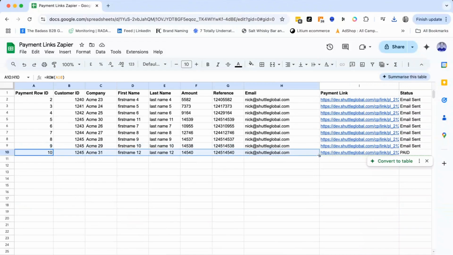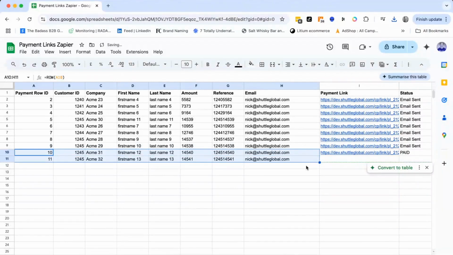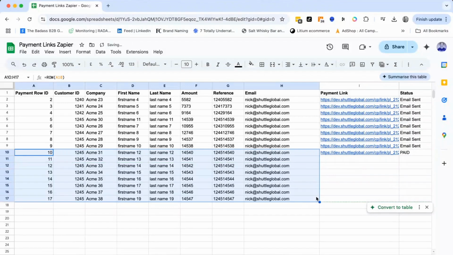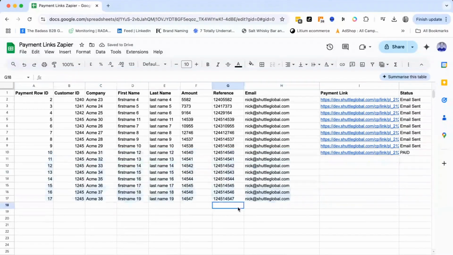Now I can do one row, I could do lots of rows, or I could even copy and paste in an entire data set, or I could have that data set create this spreadsheet itself. Either way, this is going to be a really quick way to send out dynamic payment links to all of these different customers.